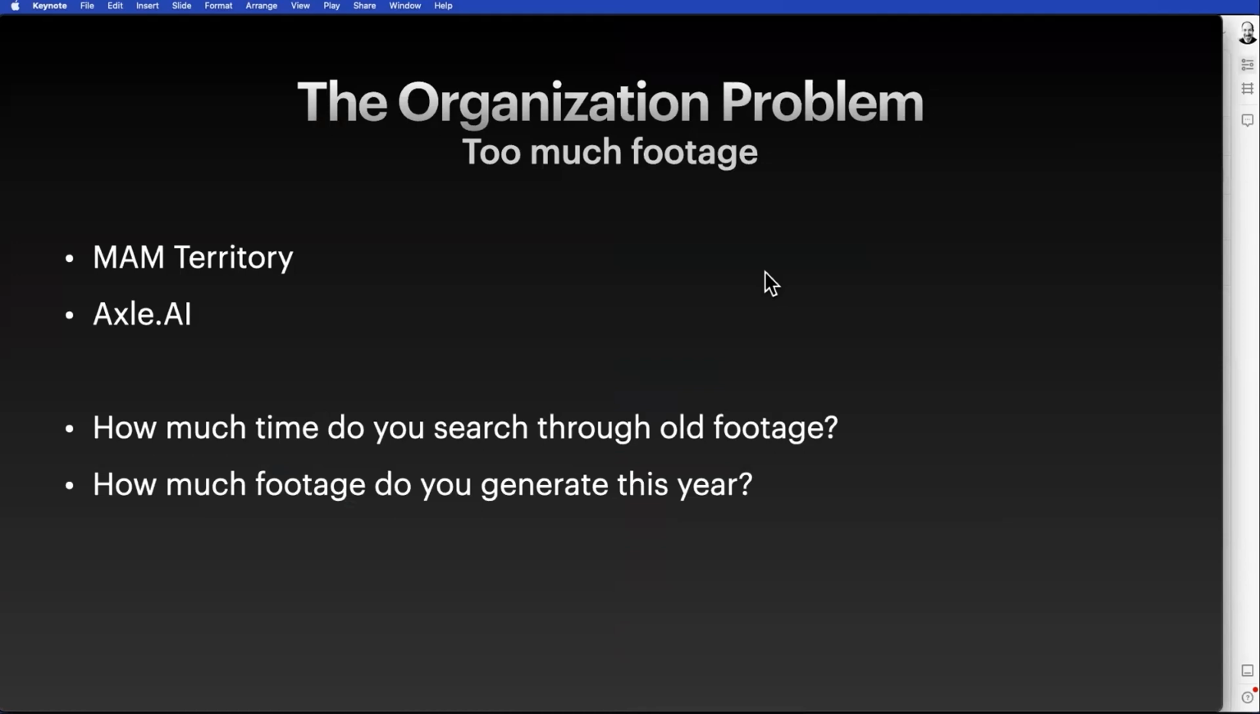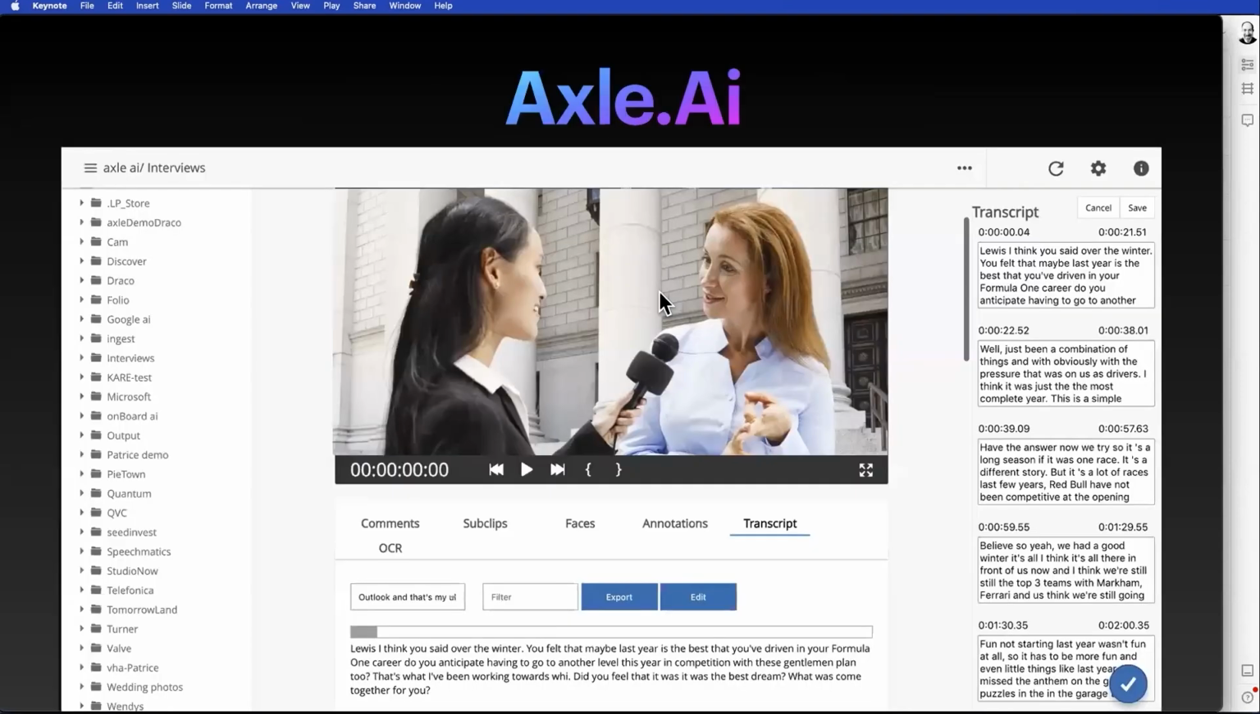A similar problem is the organization problem. We have too much footage. We're coming back, and this is some significant money for an asset manager. But this program, Axle.AI, can do some of these transcriptions and do more. It starts to categorize the stuff based on faces, based on the text, making it easier for you to go find footage you were looking for from your footage if you've got a lot of footage.